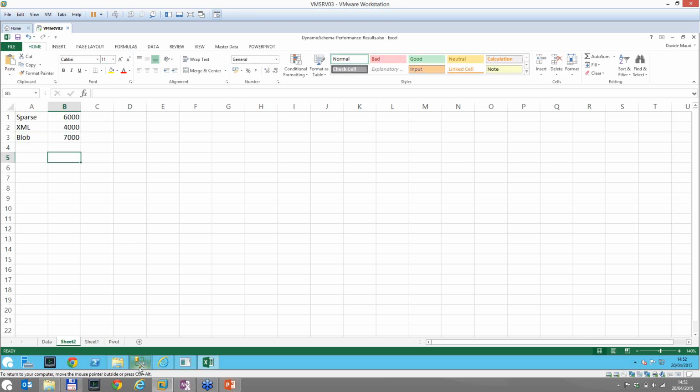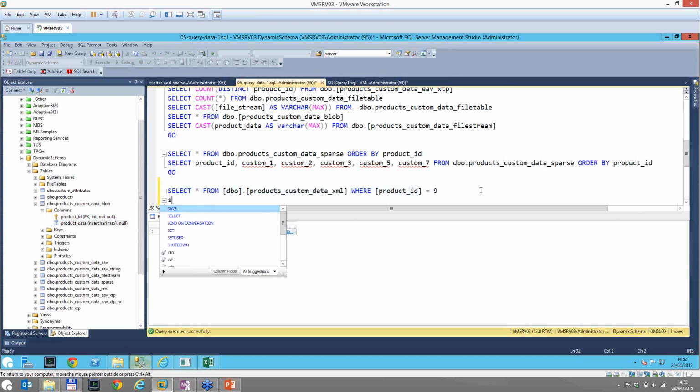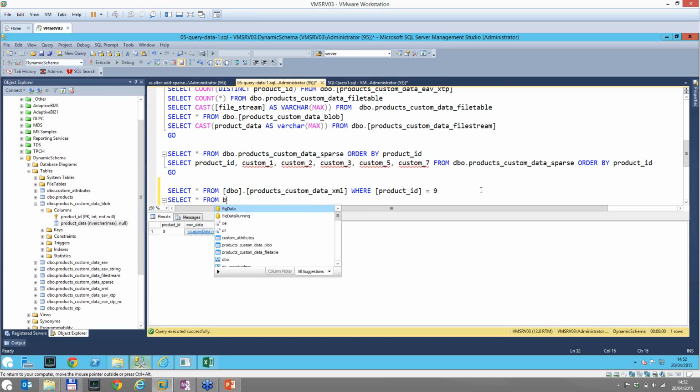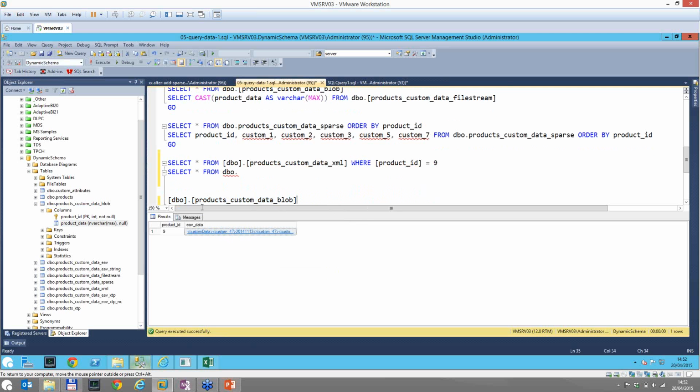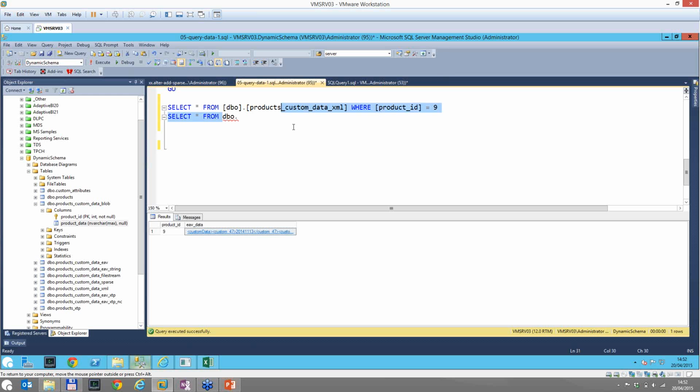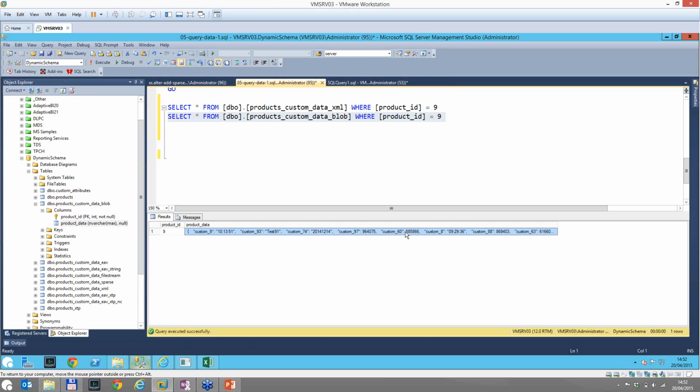The only downside of this approach is that the blob is something that cannot be easily managed while searching for some specific product attribute. Like, for example, let's try to do that. If I want to, let's say where product ID equals 9, just always use this product, for example. So here I stored a serialized JSON, and it will be really hard to extract all the products for which the attribute named custom 60 has this kind of value.